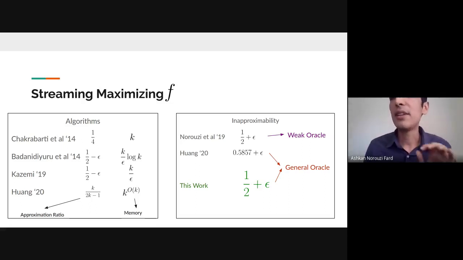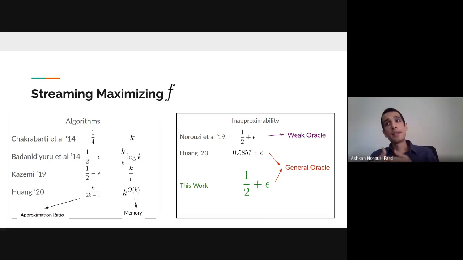What's the difference between weak oracle and general oracle? In the weak oracle, the algorithm can only query the value of function f for sets of size at most k. But in the general oracle, there's no assumption, and the algorithm can query the value of any set S. So the size is not an issue. Any size is okay. So basically, we extend our k-player streaming as well.